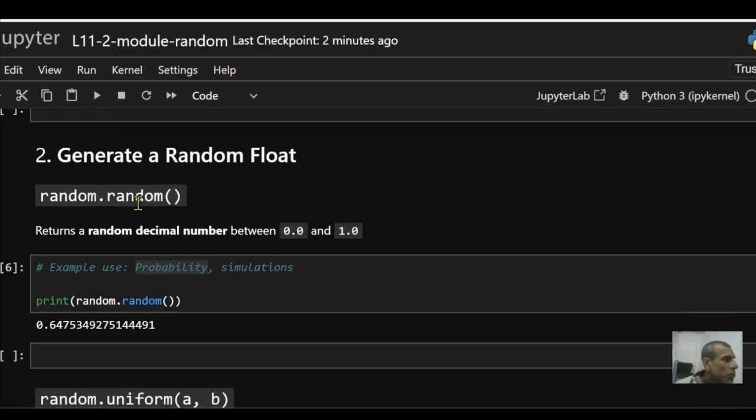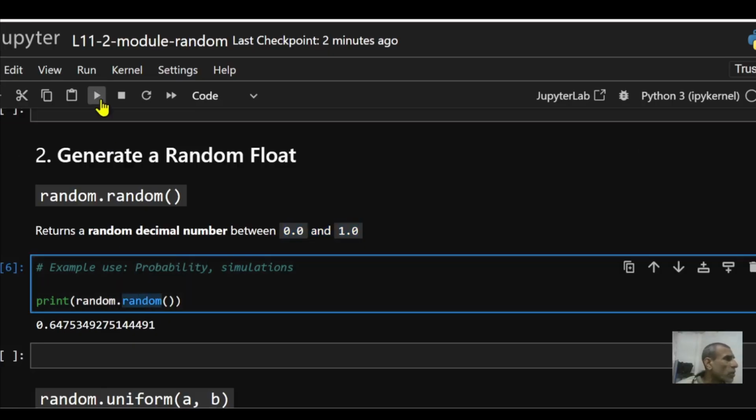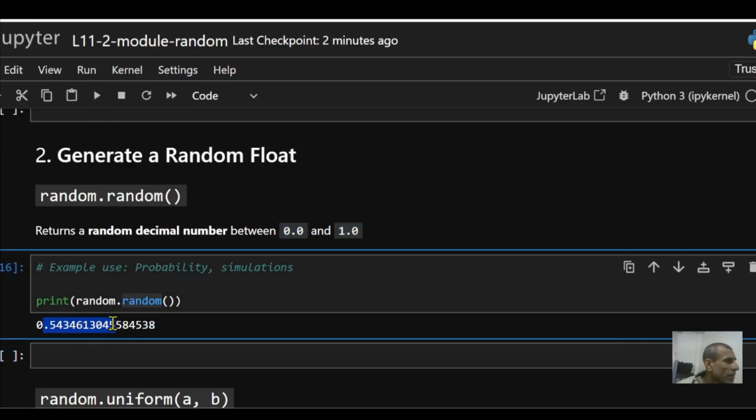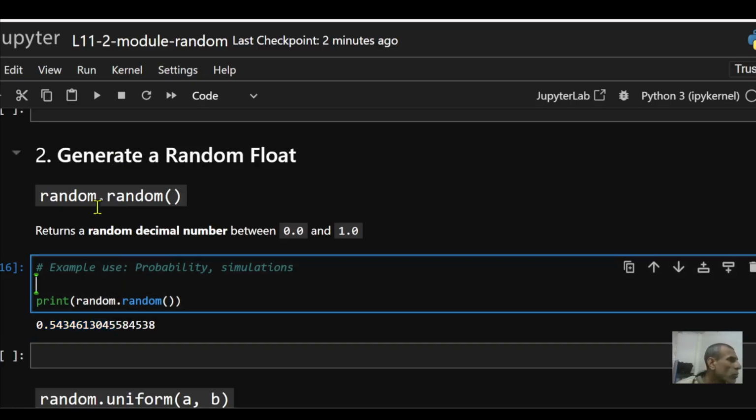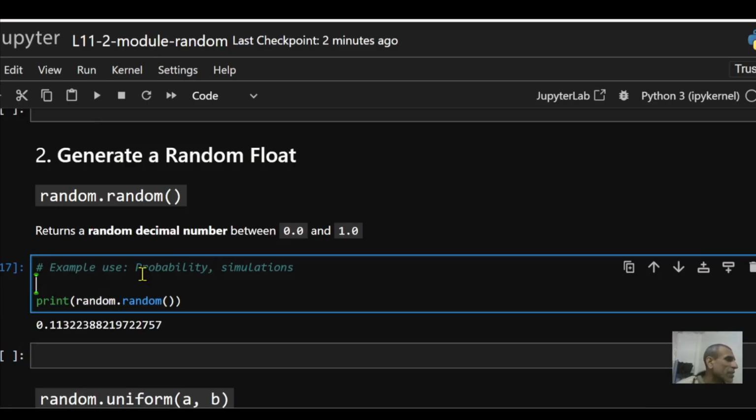And then you can also use random to generate random float numbers, in other words, decimals. Suppose you want to generate a random decimal number between 0.0 and 1.0. In that case, you use random.random. This is the built-in method. When you call this, you can see that it generates a random number between 0 and 1. Let's try it one more time. And look at that, it generates another one. One application of this would be in probability. If you remember, probability is always between 0 and 1. So you can generate these probabilities. You can also do simulations with this.